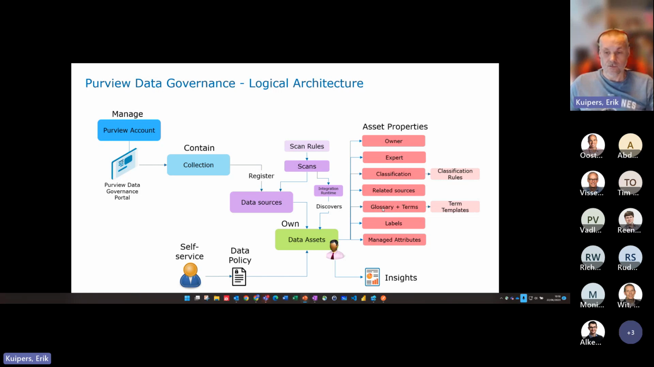There's also a glossary. So in the data catalog, you can have one or more glossaries. In the beginning, you could only create one glossary, and that glossary contains terms, and these terms can be created based on term templates. You can also create your own term templates if you have specific terms which are used in your organization. You can create your own terms.